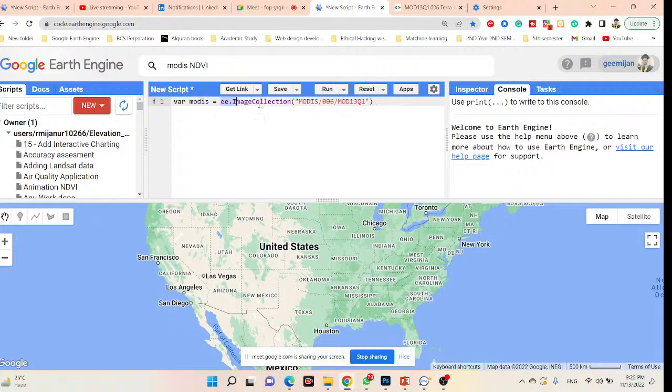Now you can see this dataset is imported in my code editor, and my variable name is Modis. This is my full image collection, and it is stored in the variable Modis. This image collection has two bands, NDVI and EVI. This time I want to work with the NDVI, not EVI. So from this image collection, I need to select only the NDVI band. For this, I take a new variable name; you can put any variable name. I put Modis NDVI.